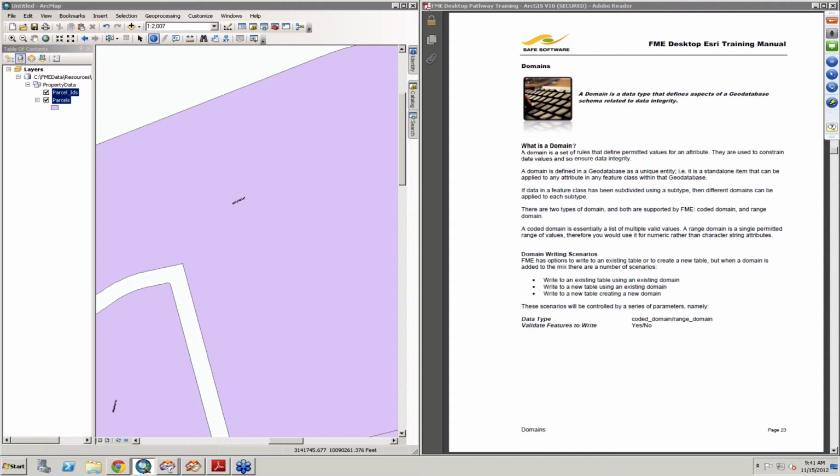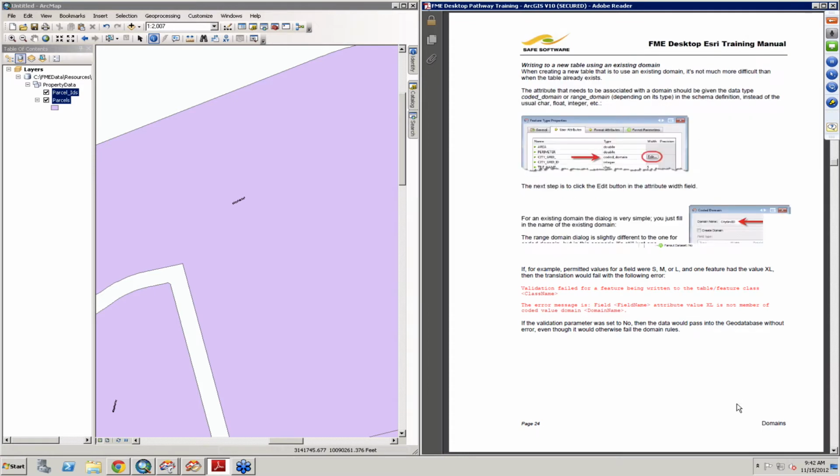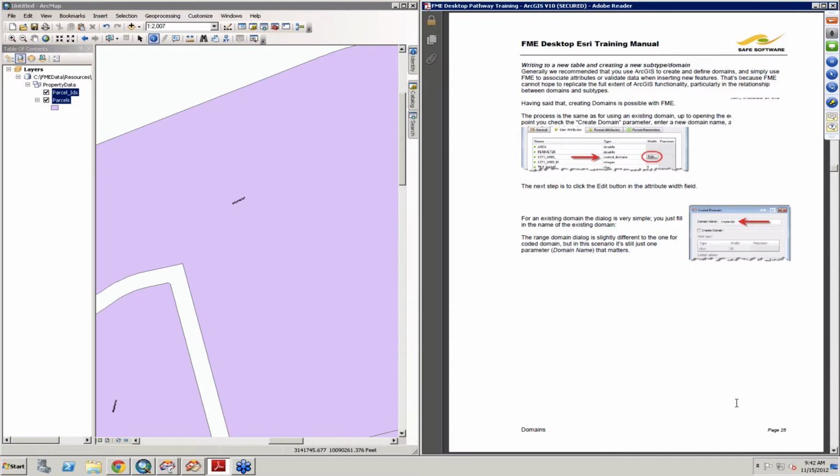With FME, you can write to an existing table using an existing domain, or write to a new table using an existing domain, or write to a new table creating a new domain. These options are controlled by the data type parameter and the valid features to write parameter. Details about these three different scenarios can be found on pages 24, 25, and 26.